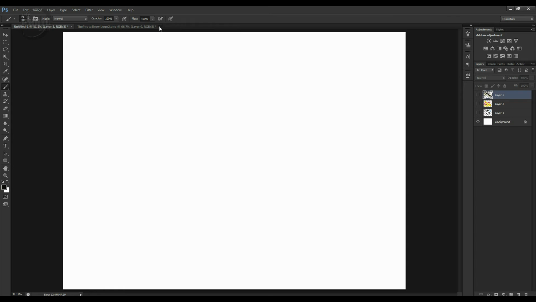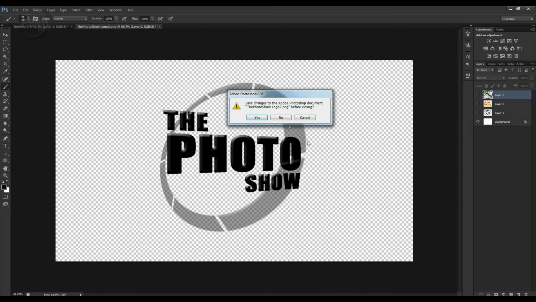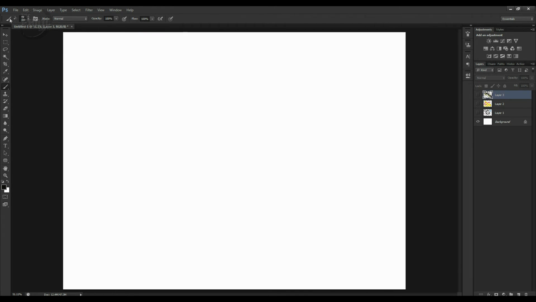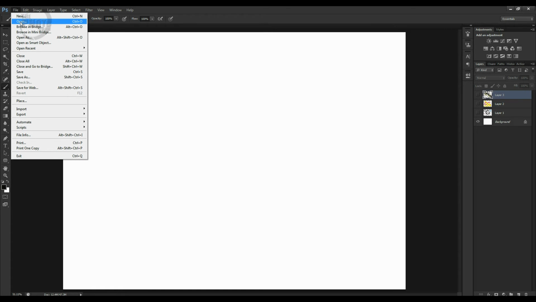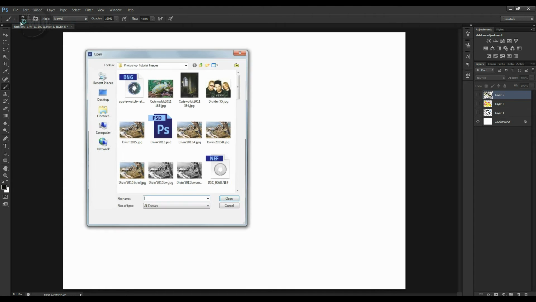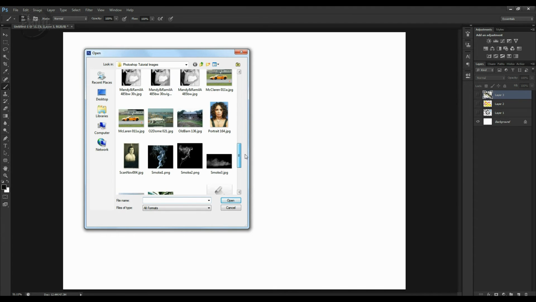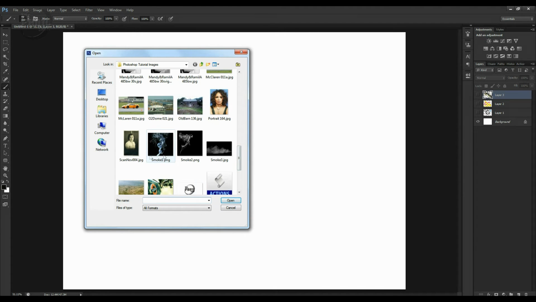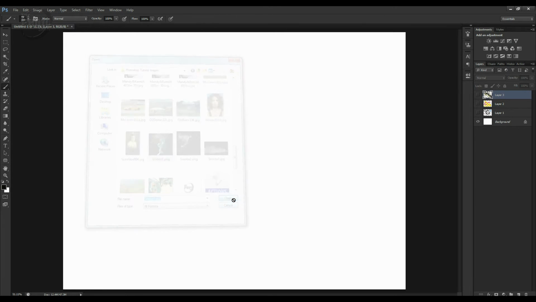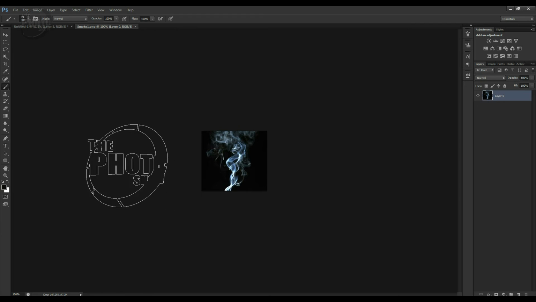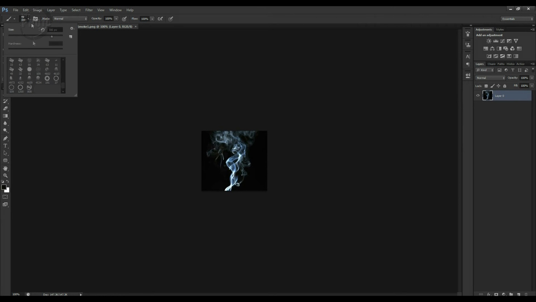We can actually make a brush from a photograph. So let's open up a photograph. Let's say if you're looking for a brush to make smoke. Now what I did is I basically went onto Google and I typed in smoke images, and a bunch came up, and let's pick one now. Let's try this one. I'm going to put the brush back to a normal size because that's just getting annoying.